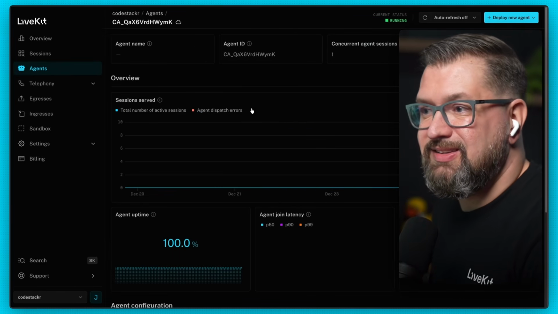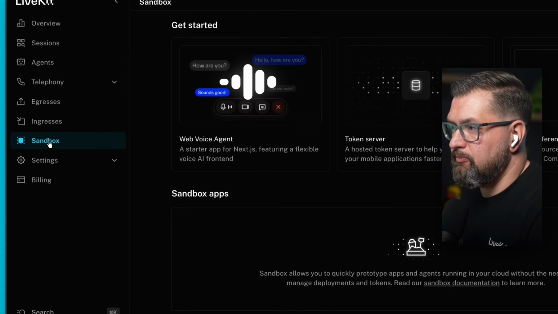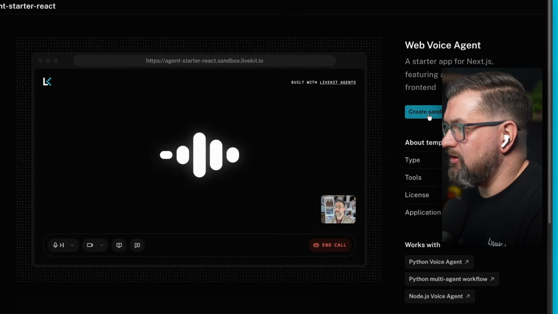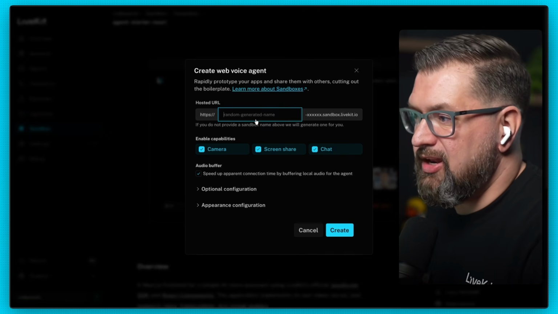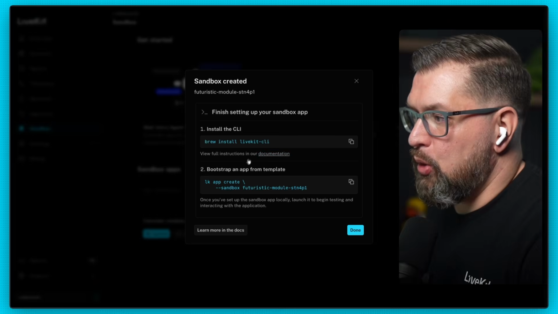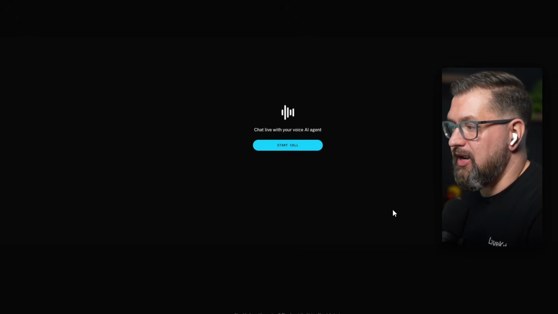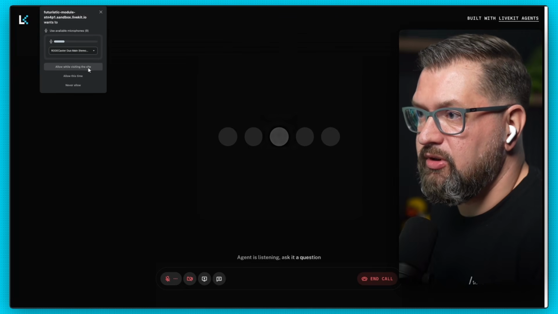But in order to test it, let's go over to Sandbox, and we're going to create a new sandbox. So we'll create a new web voice agent sandbox, and let's go ahead and create this sandbox here. You can give it a name or just let it randomly generate a name. Let's go ahead and create it. And then we don't need these instructions. Let's go ahead and launch this. It's going to use our agent. So let's go ahead and click Start Call, and we'll need to enable the microphone.